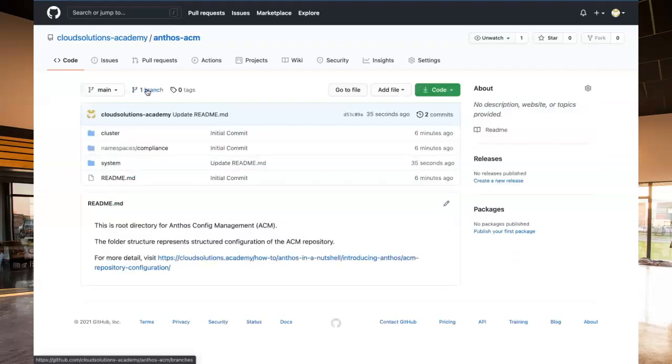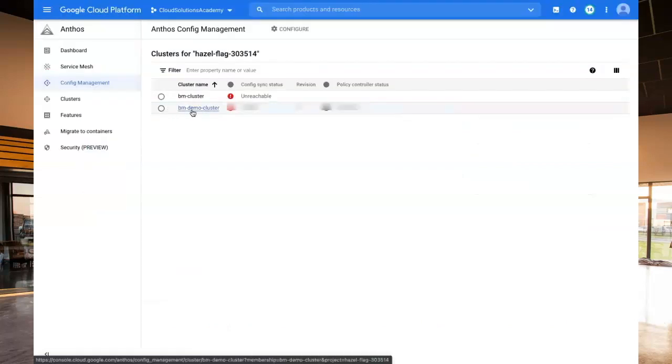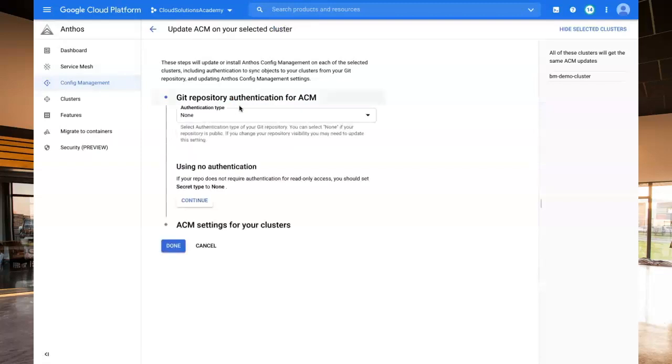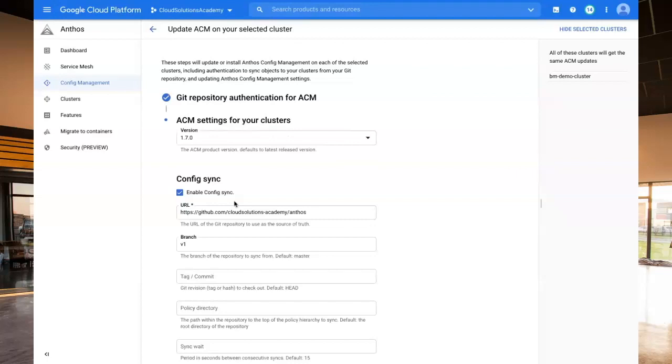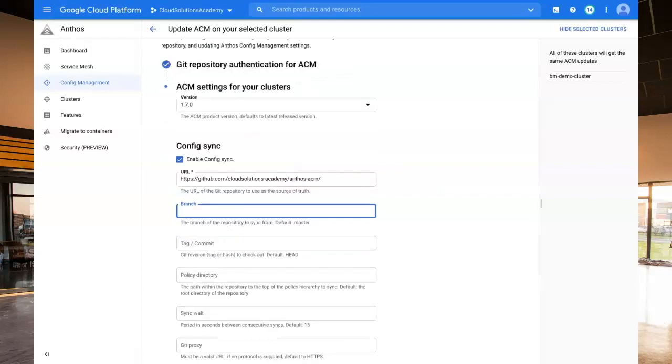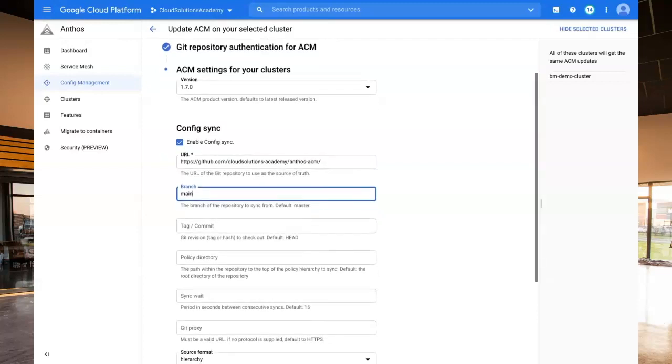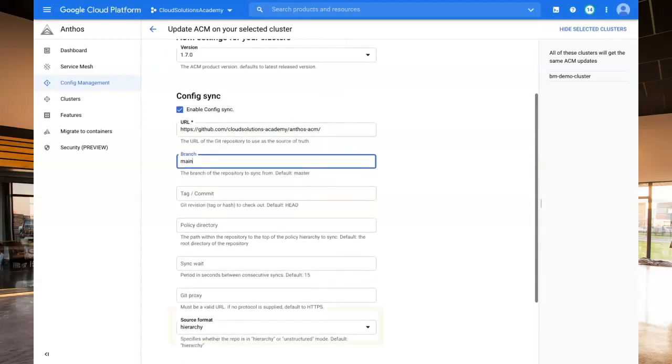Next, let's go back to the ACM console and add this repository in ACM configuration. So in the authentication, select none, as our repository doesn't require any credentials or read access. Click configure. The version of ACM is by default selected as the latest version. Click enable config sync and add the required details. In the URL field, provide the path to the Cloud Solutions Academy repo as shown. In the branch, provide name as main. We have only one branch, but if you have multiple branches, you can provide the branch name out here. For the source format, select hierarchy, as we are using a structured repository format.